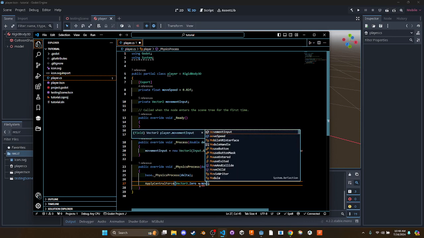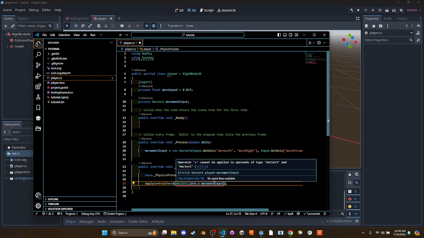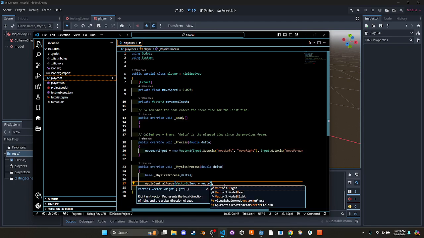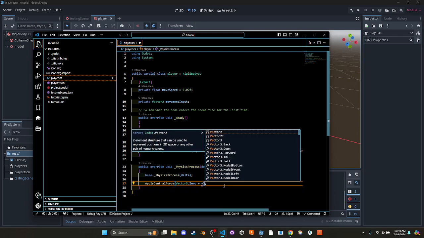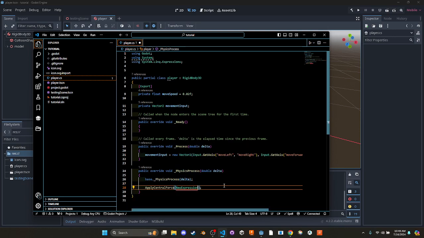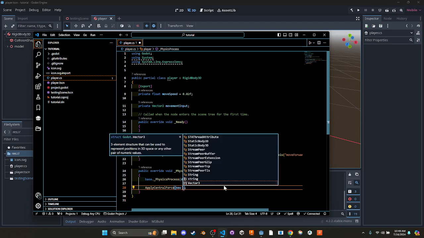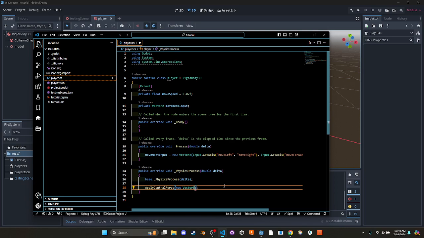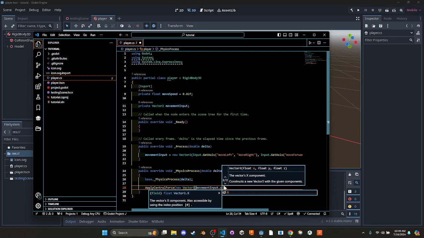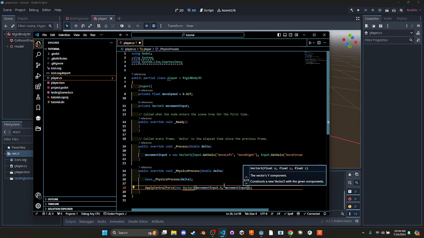Let me see if I can add the movement input. I don't think I can. Yeah, no, you can't add a Vector3 to a Vector2. Let me just fix this then. Well, in that case I will just make a new one. New Vector3, and then we're going to have our movement input dot x and our movement input dot y and 0, since we aren't going to be jumping, at least yet.